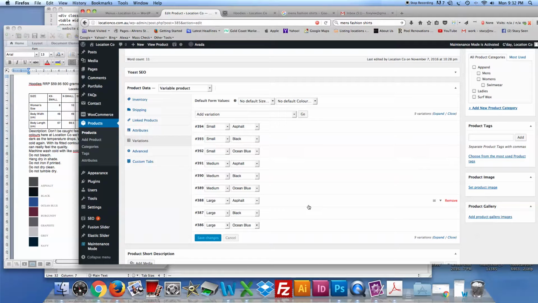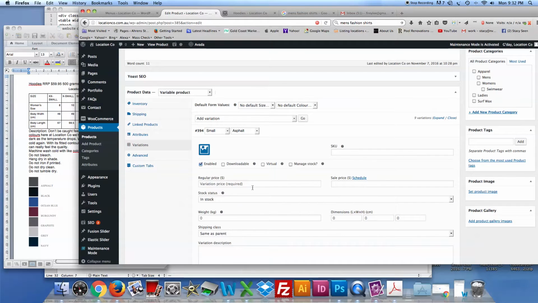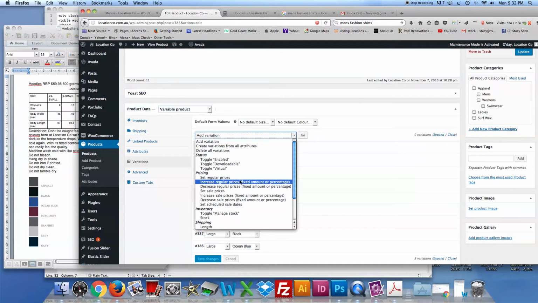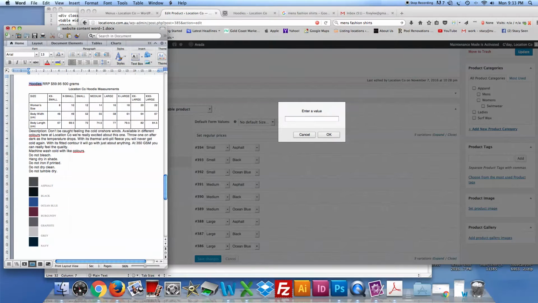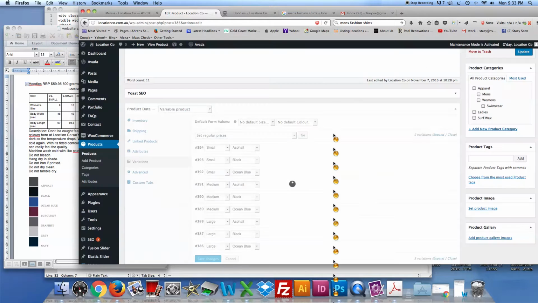The great thing that you can do with your variations is that you can price them individually. So if they all had different prices, you could go just in this section here and put the prices in individually, or you can simply go down here on the add variation, go down to pricing, set regular pricing, hit go, and in this case they're $59.95, so we put $59.95.